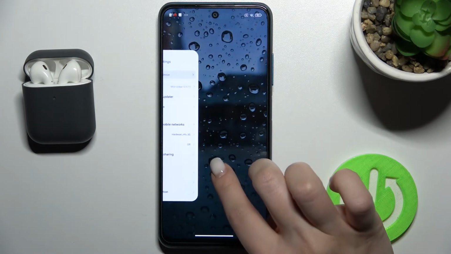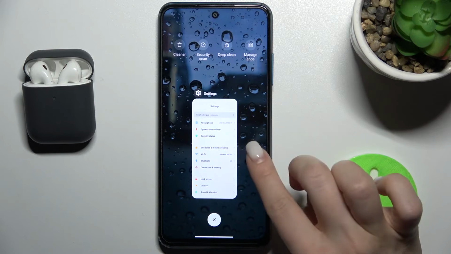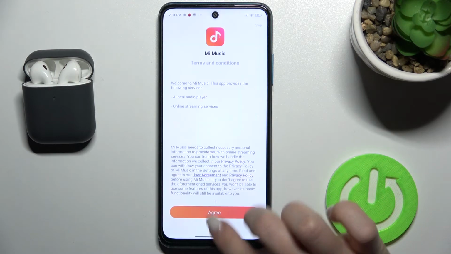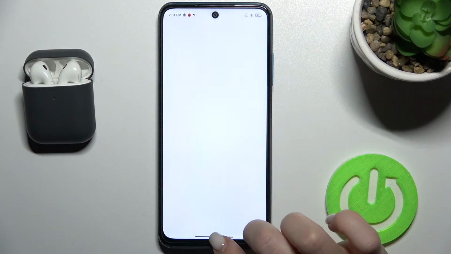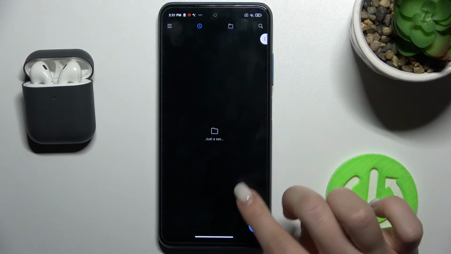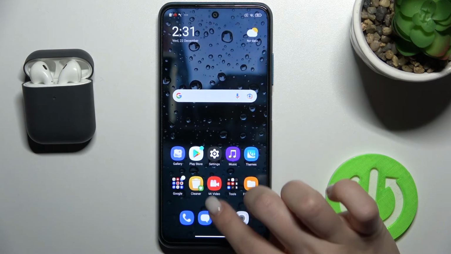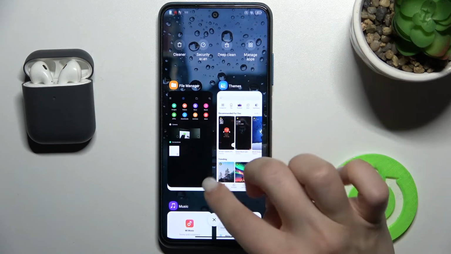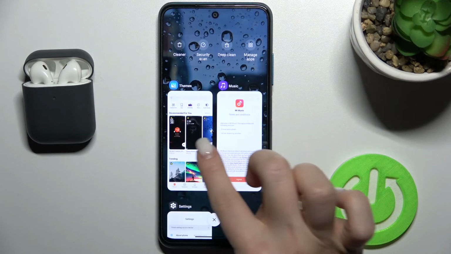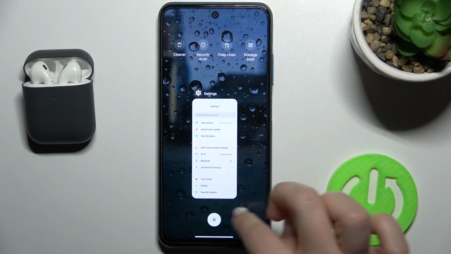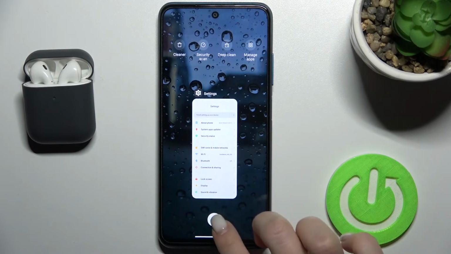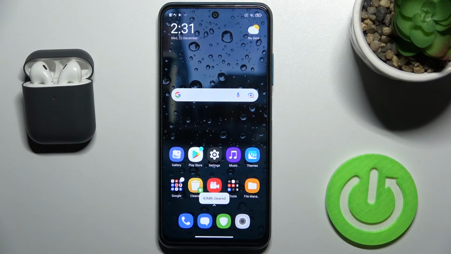And if you want to close all your background applications, we'll open a couple of applications to show you how you can do that. Just hold for a while and swipe the app with your finger, and in the same way swipe your applications to the left side, or just tap the X icon. So that's how it looks.